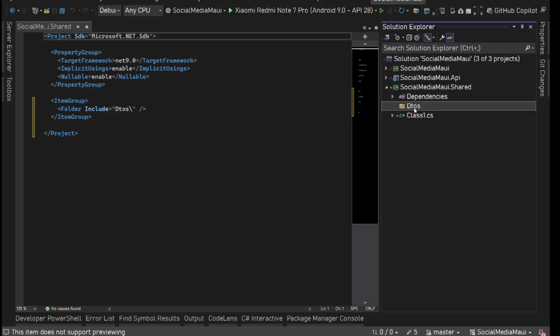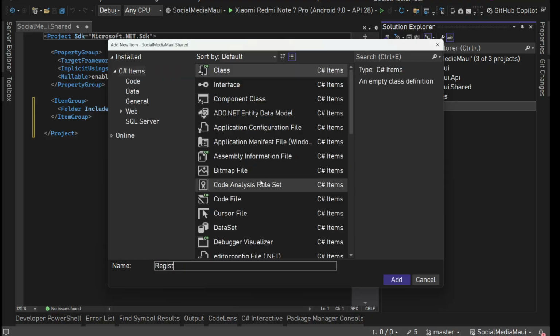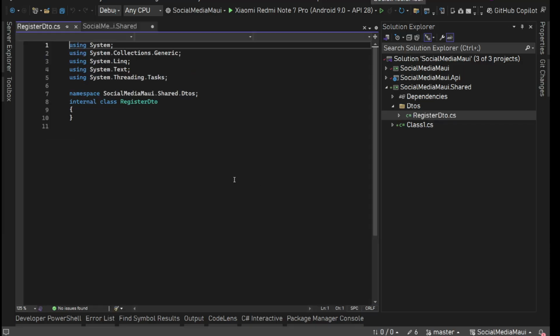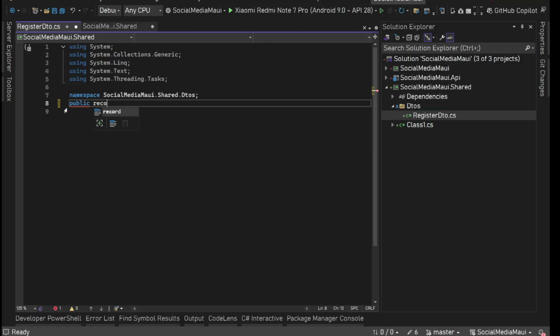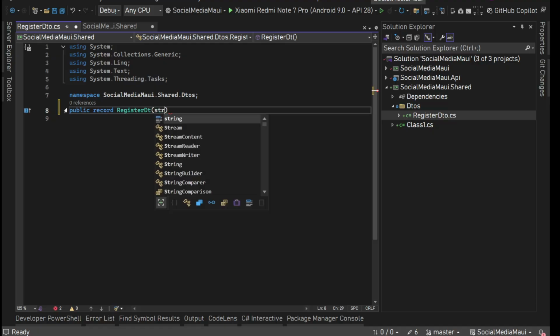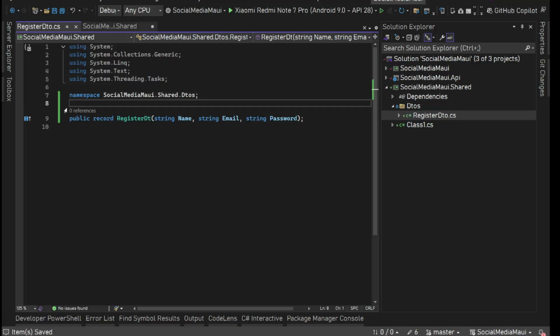The first thing we need is user registration. For this, I'm going to create a class, let's say RegisterDto. For these, we are going to use records wherever possible. So we'll use public record RegisterDto, and it will have simple name, email, password: string name, string email, and string password. For user photo, we will have a separate call, so that we'll handle separately.